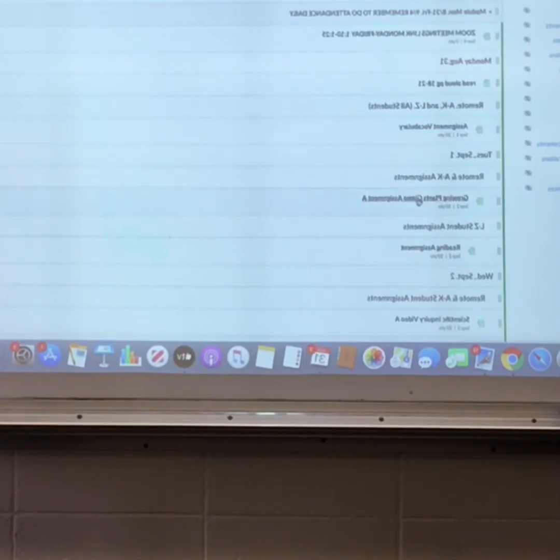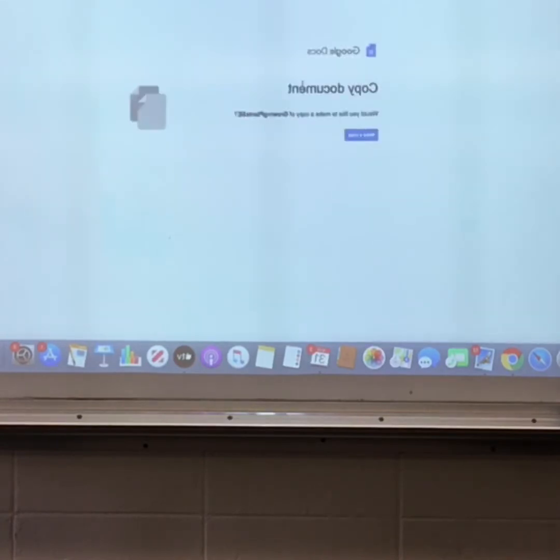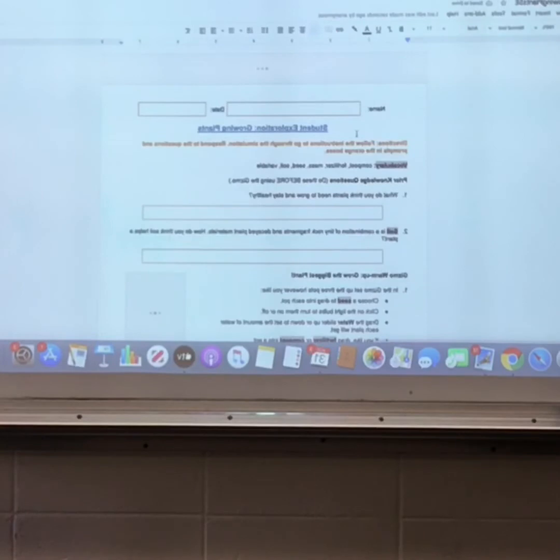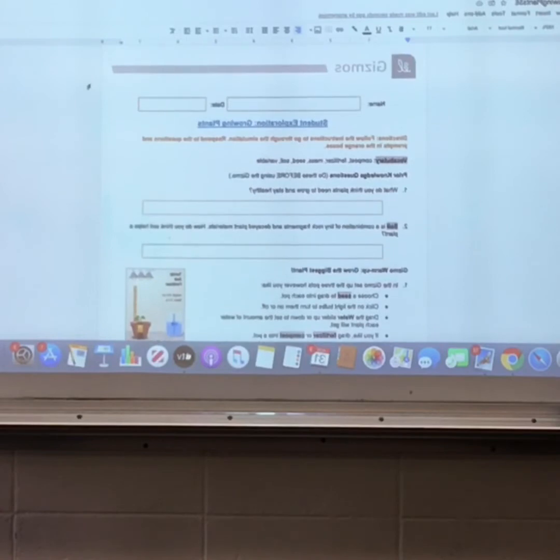I want you to come down here where it says Growing Plant Gizmo. Click on that, okay? In this assignment here, it says Gizmos Worksheet. We need to make a copy of that so that later on you can split screen your iPad. Click on Gizmos Worksheet. Click on Make a Copy. It should look something like this. Now that is saved into your Google Docs, okay?